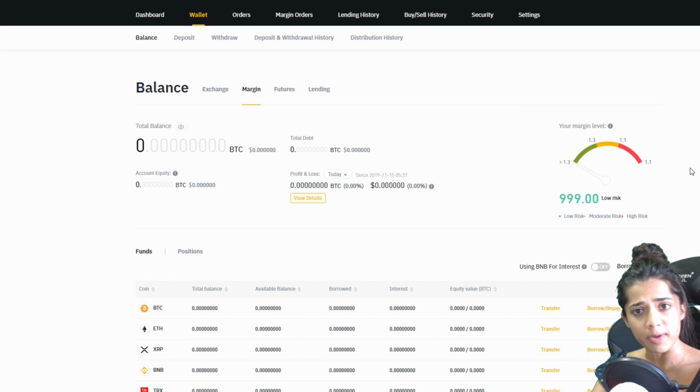I essentially spoke to you guys about the fees, right? I also spoke to you guys about the margin level. This, by the way, right here is the margin level. As soon as you navigate onto your margin wallet, you will see this meter on the right-hand side. And this number here, the 999, that is your margin level.